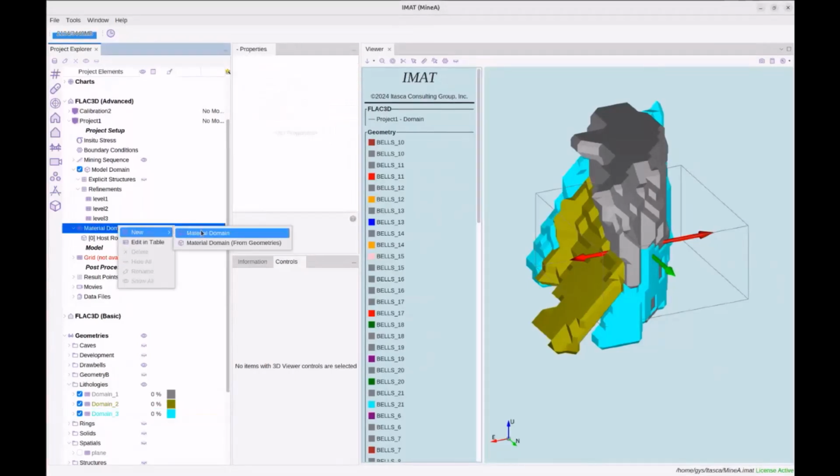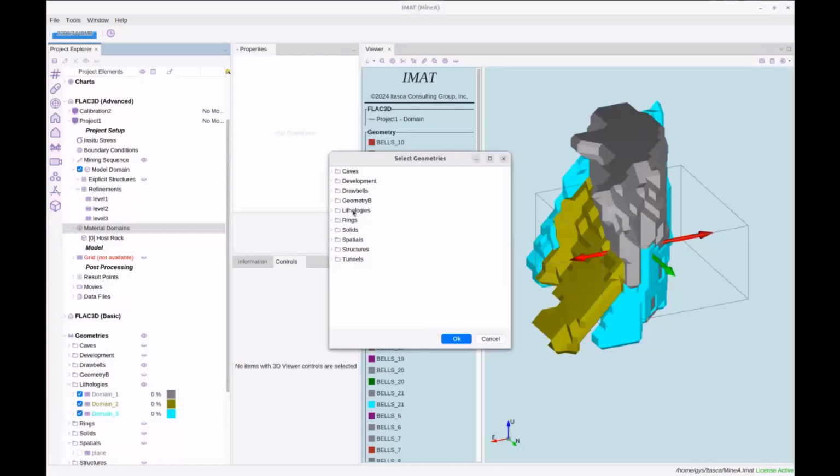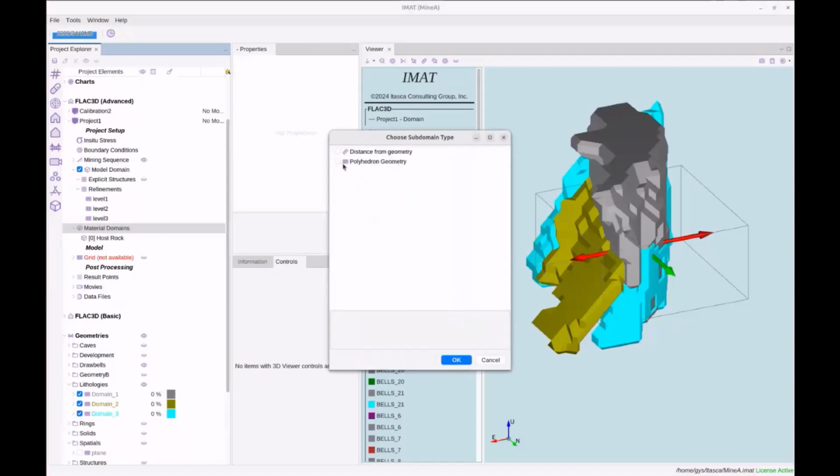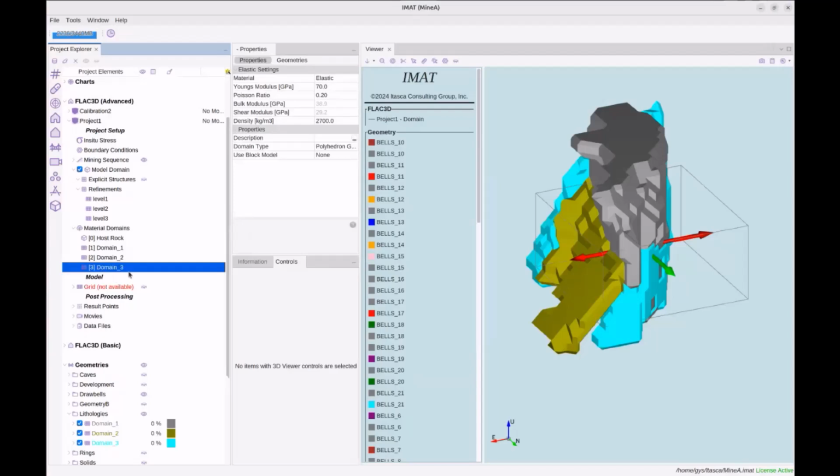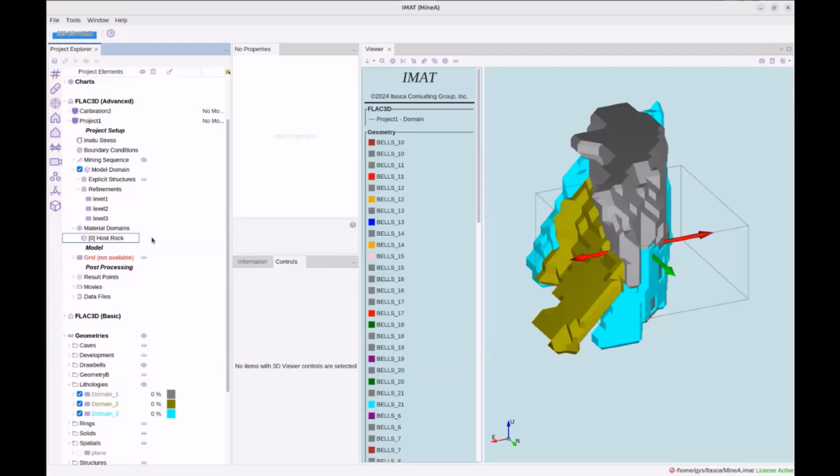I'm going to add a new material domain. The quicker way would be to just simply select those geometries and add them. So let me quickly show you this, and then I'll take you through the more manual process. So just selecting those, and I'll specify these are polyhedron, so they're closed volume geometries. And now all the 3 subdomains are automatically created for me. All that's left for me to do is to actually specify the properties. I'll delete this and I'll go manually through the process of creating these domains.